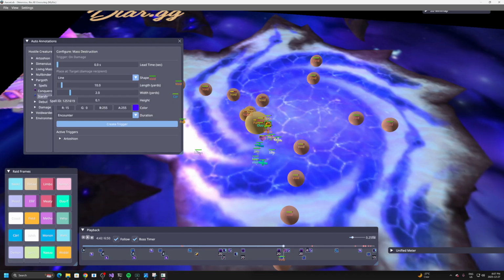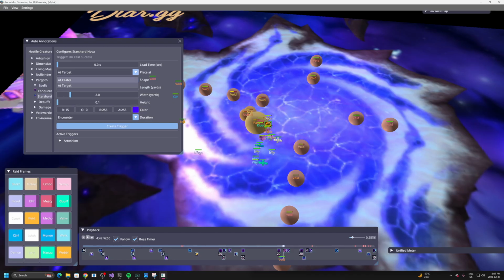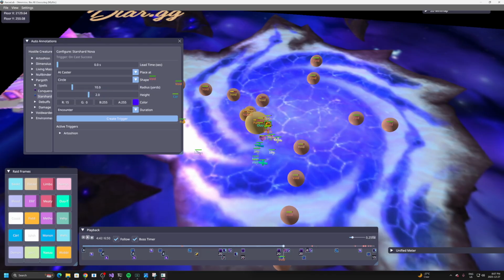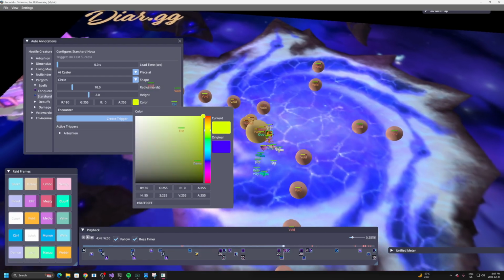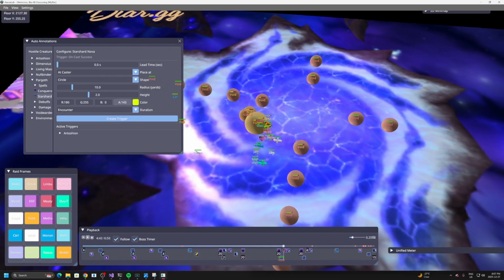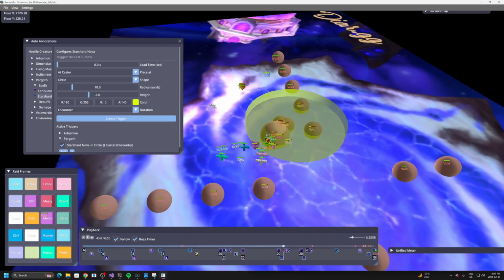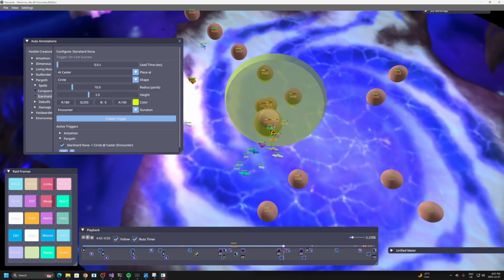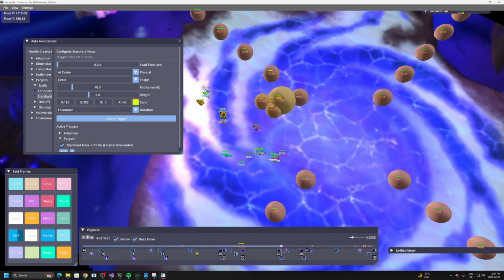it would be something like coming in here and saying spells when he casts at caster, because it's going to be centered under him, place a circle, and let's make it, I don't know, yellow. And crank this down a bit, just so it's not overlapping everything. If we hit create trigger, you can see that when he casted Star Shard, here's the pool.